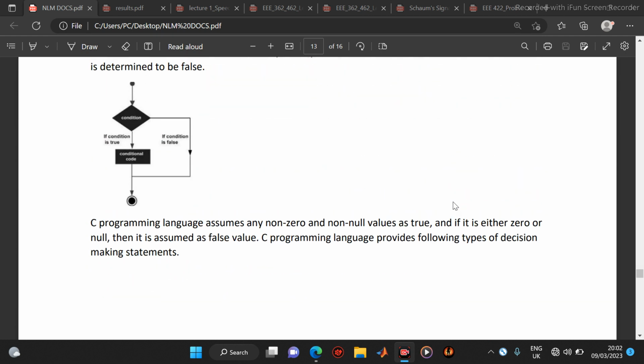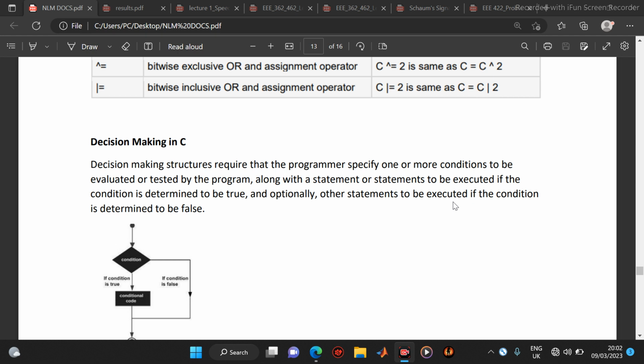Today I want us to look at C programming decision making. A decision making structure requires that the programmer specifies one or more conditions to be evaluated or tested by the program, along with a statement or statements to be executed if the condition is determined to be true, meaning there will be a certain conditional code that will be executed if your condition or statement you want to test is determined to be true, and optionally other statements to be executed if the condition is determined to be false.